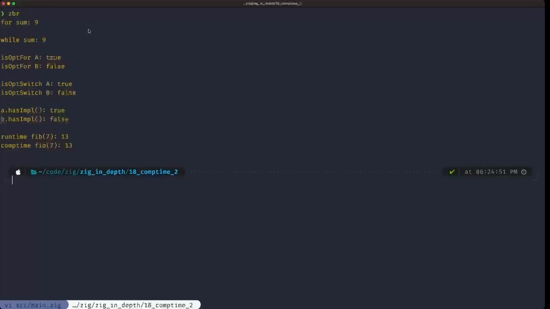Let's run this. And here, when we see the examples of isOpt, we're using the for. In the case of A, we did have an optional, so it's true. In the case of B, we didn't have an optional, it's false. And we have exactly the same result using the switch with the inline range. Okay. And here we see the method of the tag union hasImpl using that built-in hasDecl. For A, it's true, and for B, it's false. Okay.